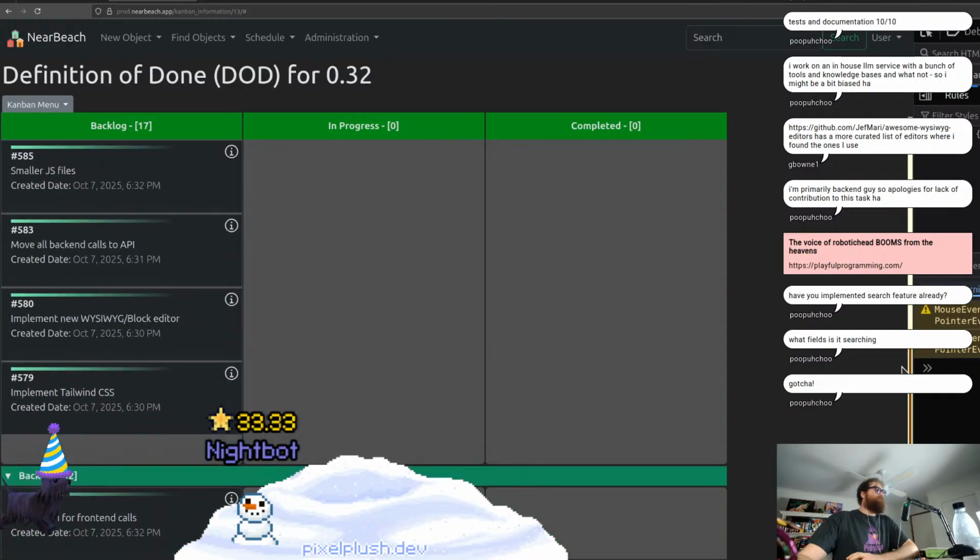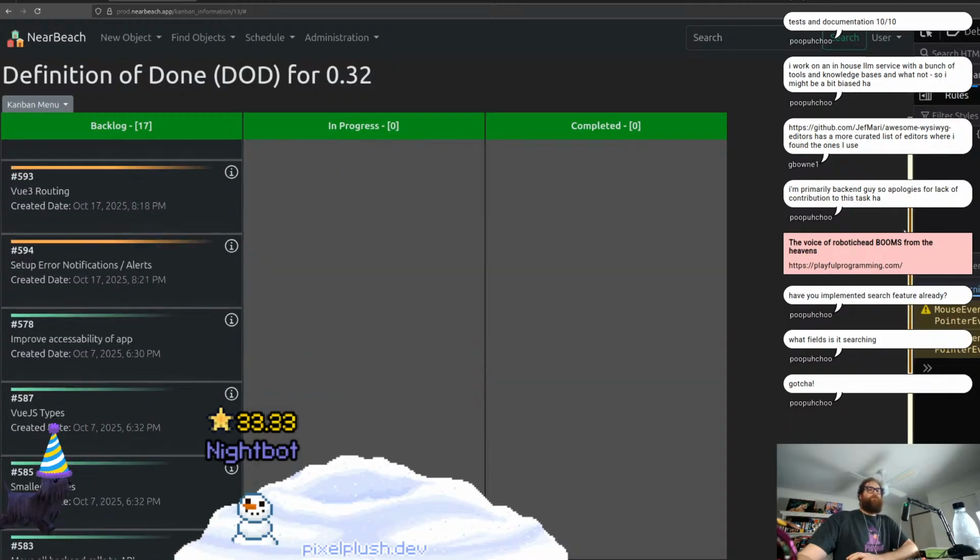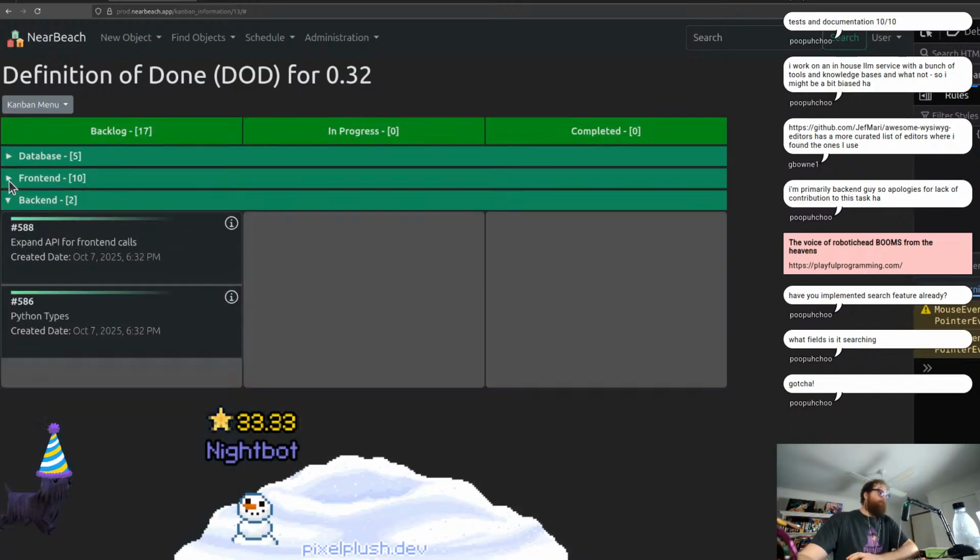Smaller files, but calls backend. All right, cool. Implement Tailwind. We got a bunch of options for that too.